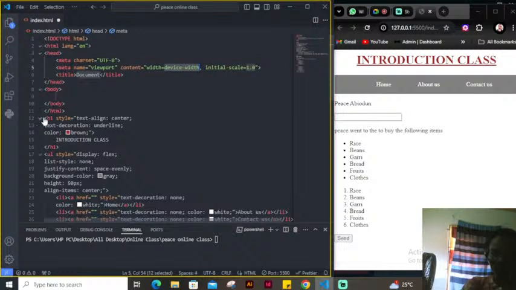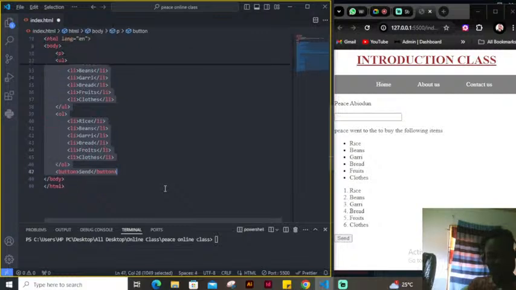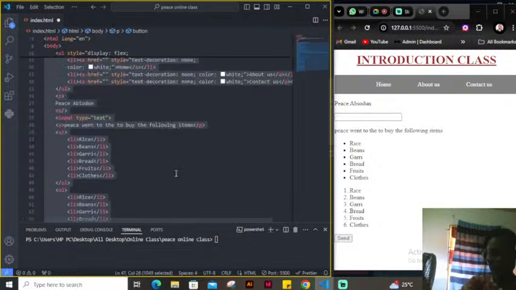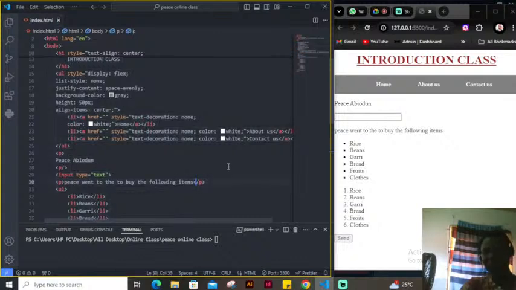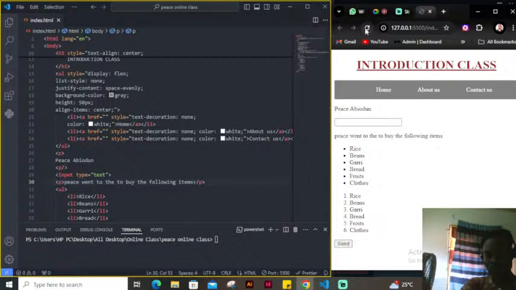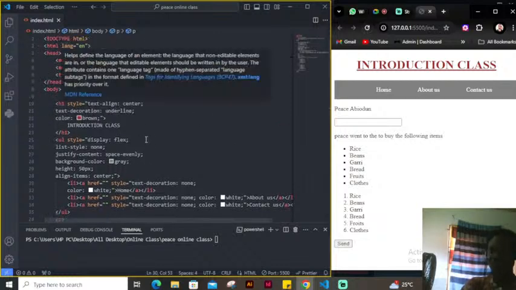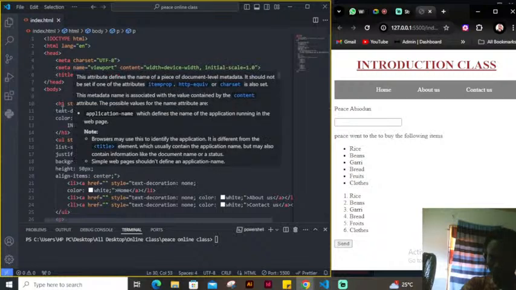Everything that we have typed so far, I will move inside the body. If I save it and I refresh, nothing will happen. I'm still fine. But this syntax is the proper skeleton of your HTML.